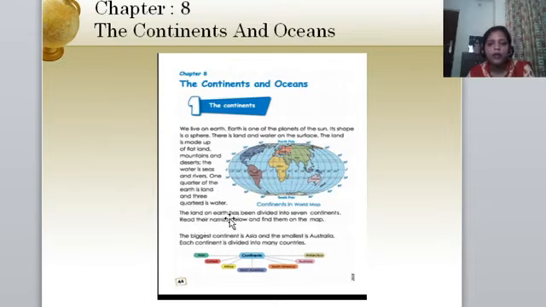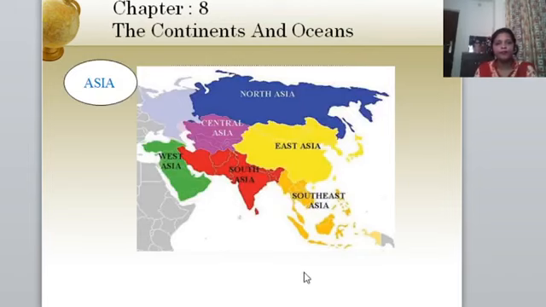The land on earth has been divided into 7 continents, and the continents are further divided into countries. Read their names below and find them on the map. The biggest continent is Asia and the smallest is Australia. Each continent is divided into many countries. Here is the chart of continents: Asia, Europe, Africa, North America, South America, Australia, last but not least, Antarctica.